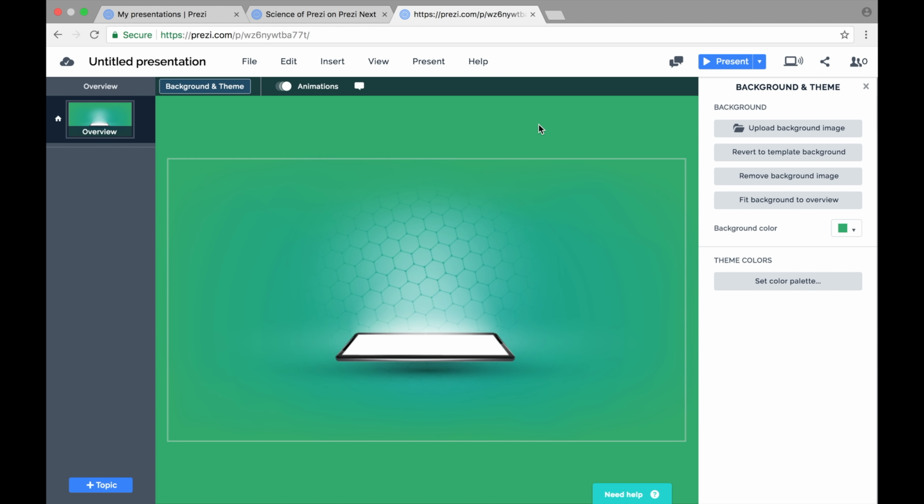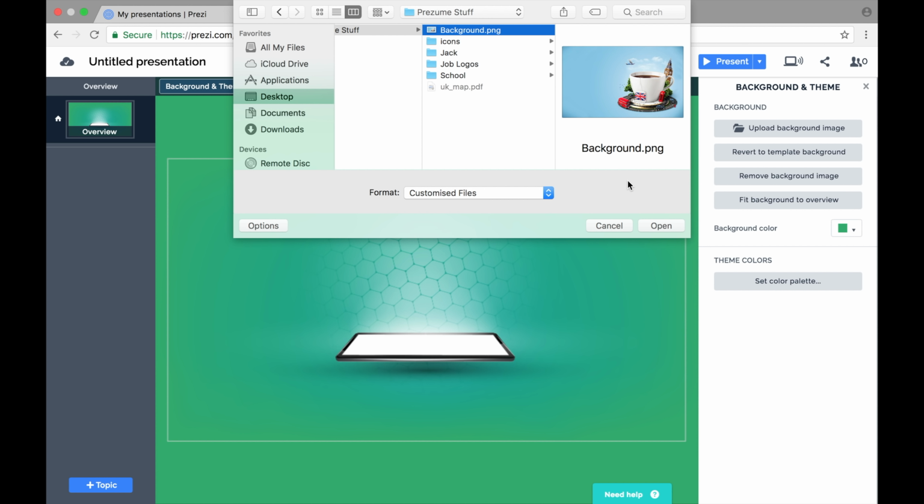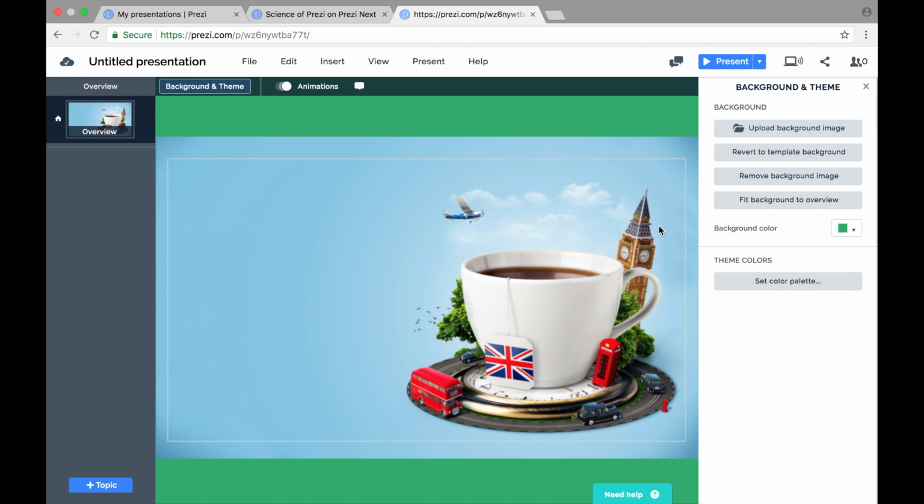Now, it just so happens that I have exactly the image I need on my computer. To get to it, I'm going to go to Upload Background Image. I'm going to navigate over to the desktop here, Prezume Stuff, and then it's this one called Background. And I'm just going to load it in, and there you have it. We've got this nice area of negative space for content over on the left-hand side, and we also have some really fun English stereotypes. It's an overview that's fun and memorable, and also makes me just a little bit homesick. So that's the overview taken care of. Next up, let's look at setting up our colors.